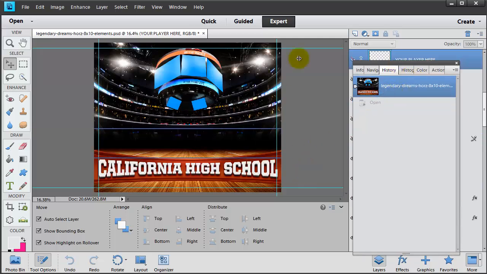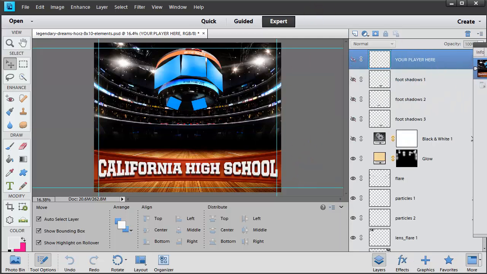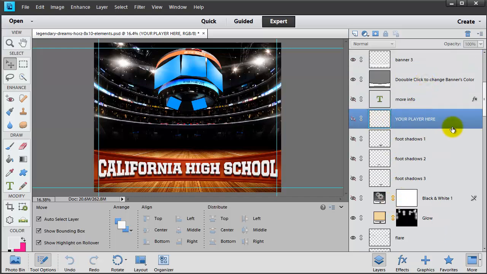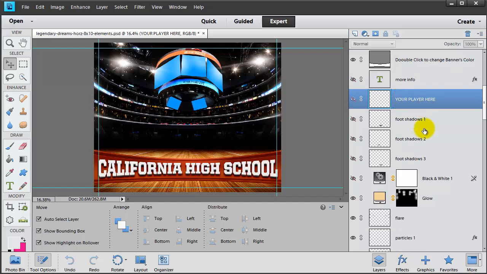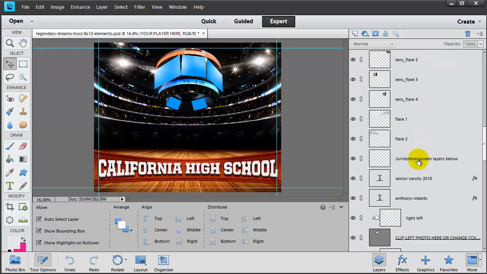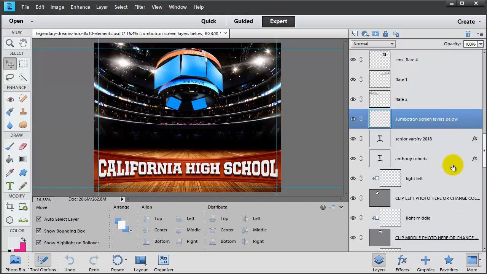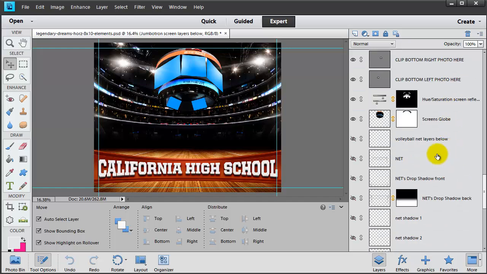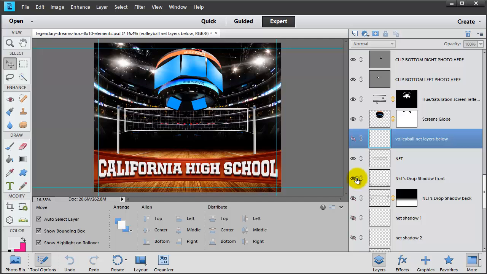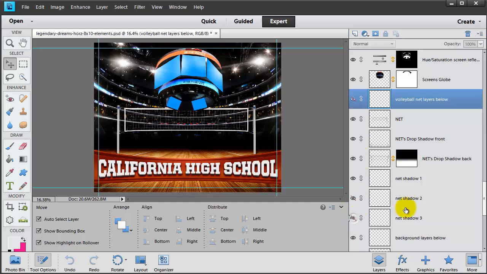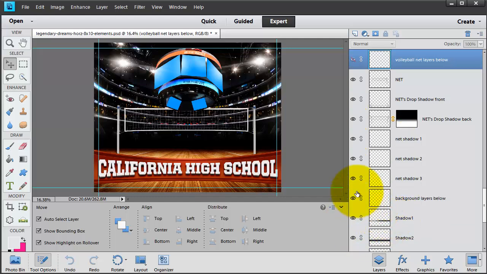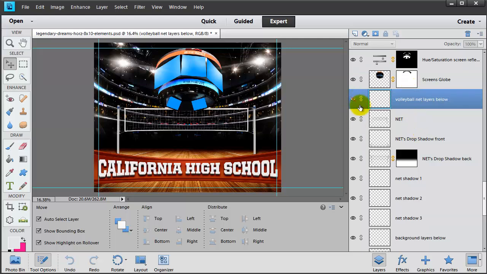I'm going to come up here so that it's back to where I started. I'm just going to have this off screen while I'm working here. Some of the layers are strictly just for information, like the one that says your player here and Jumbotron screen layers below, just kind of to inform you of the different layers. Volleyball net layers below. So if you wanted to use the volleyball net, it includes different shadow layers all the way down. It just helps you stay organized. So I'm going to turn all these off.